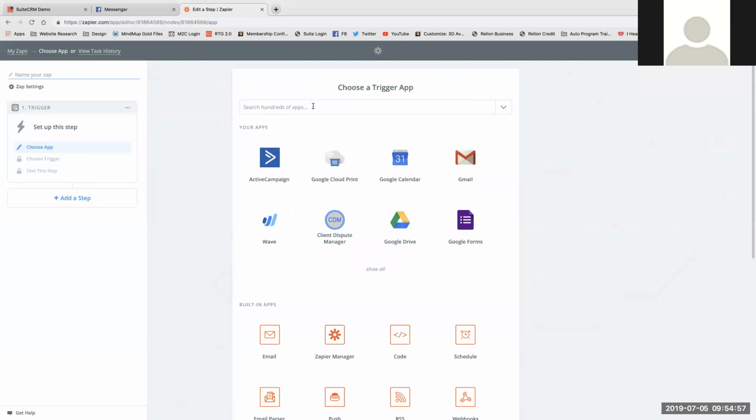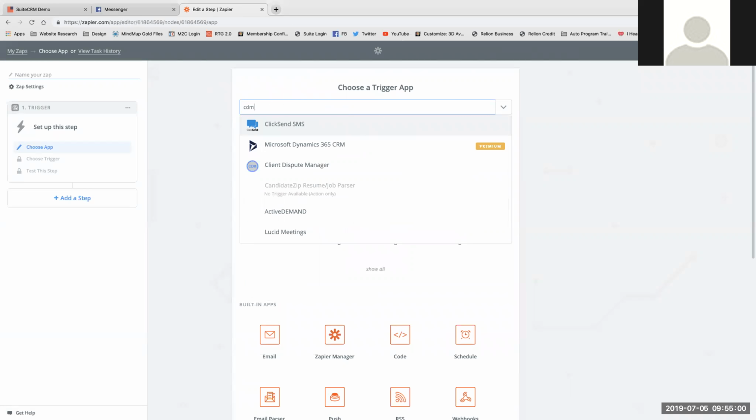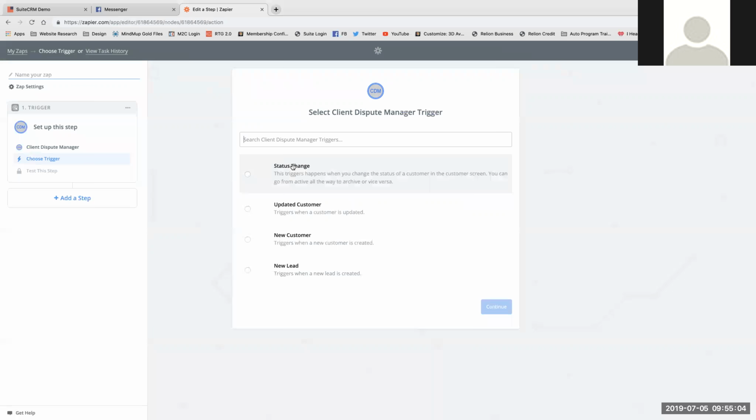All right. So let's just look at Client Dispute Manager, just as an example, because I'm hooked into it. They have 4 triggers, meaning something in their system, one of the statuses for their clients, has changed, and that's going to trigger Zapier to do an action. Customers updated, that's going to trigger Zapier to do an action. New customer, that's going to trigger when a new customer is created and a new lead. They only have these 4 options, okay?